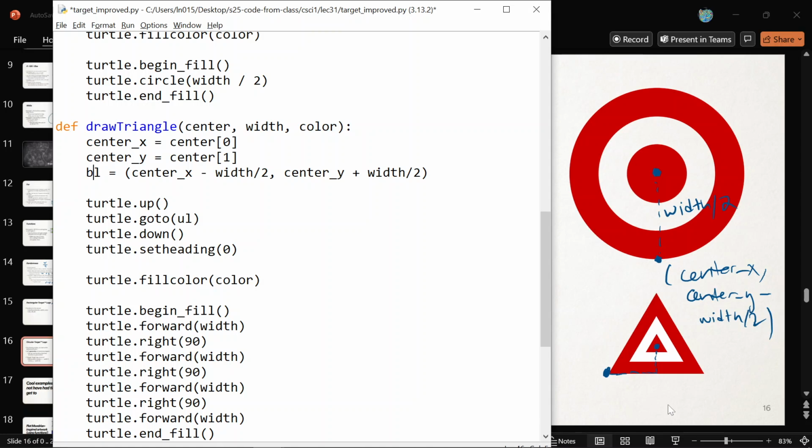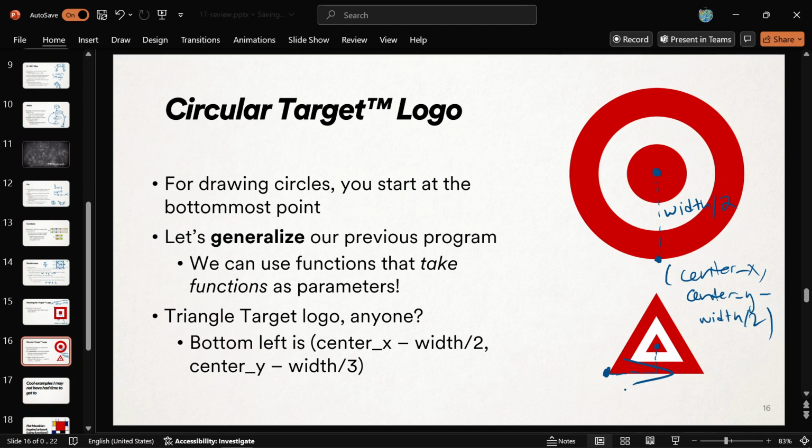The x is going to go over by half the width. That's still fine. But the y goes down by a third of the width. It's very odd. All right. And then we're here, we go to that BL place, bottom left. Set the heading this way so that we're facing this direction.